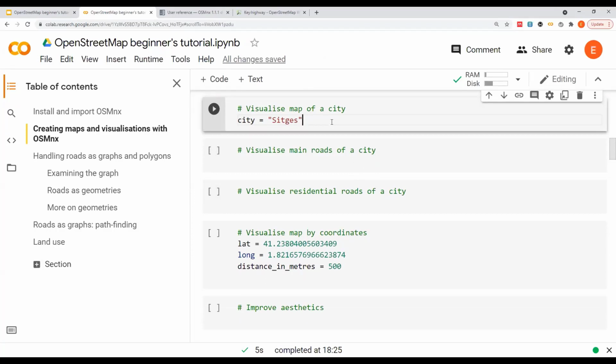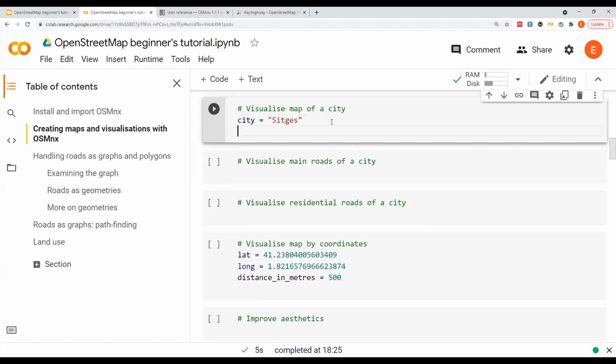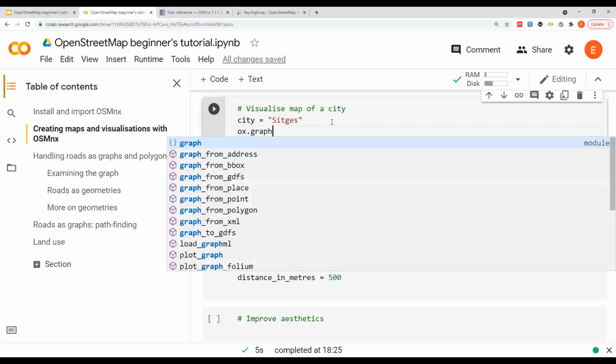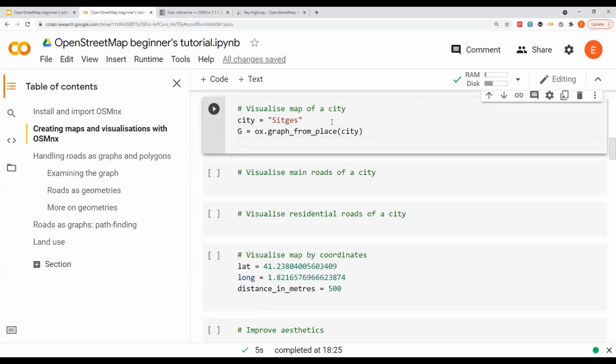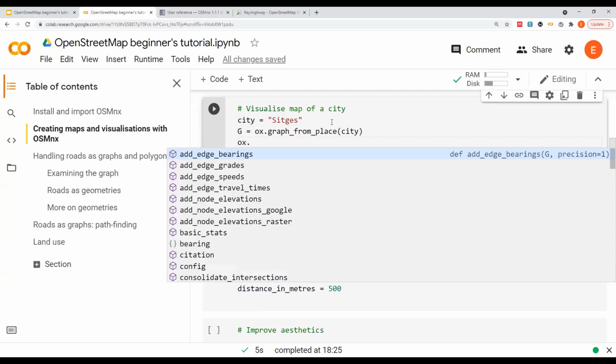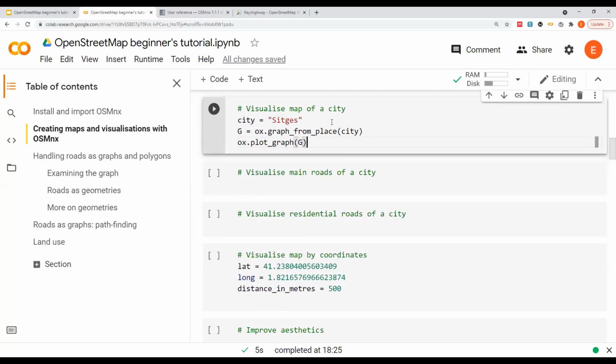So we can request just a city by its name. And the way we request the graph is, OX is the abbreviation for the OSMNX library. And we just say graph from place. Place, I want this city I've specified. And it will return a graph, which I'm going to call G. And then you just say from OX, you go plot graph G. I'll run the cell.